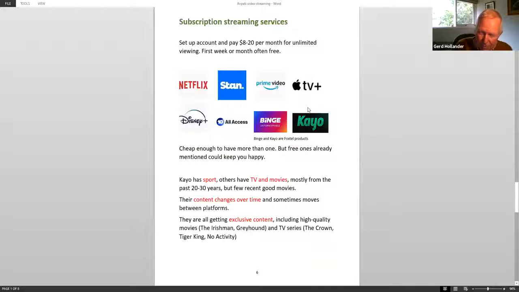So now we've covered free things and pay-per-view. But then there's the subscription streaming services. Here you set up an account, you pay $8 to $20 a month, and once you've paid for that, you can watch whatever you like. Very often the first month or the first week or some other period is free. Well, I understand Netflix has just recently abolished its free introductory offer, but the others, especially the newer ones, you can get a certain amount of free time on them.